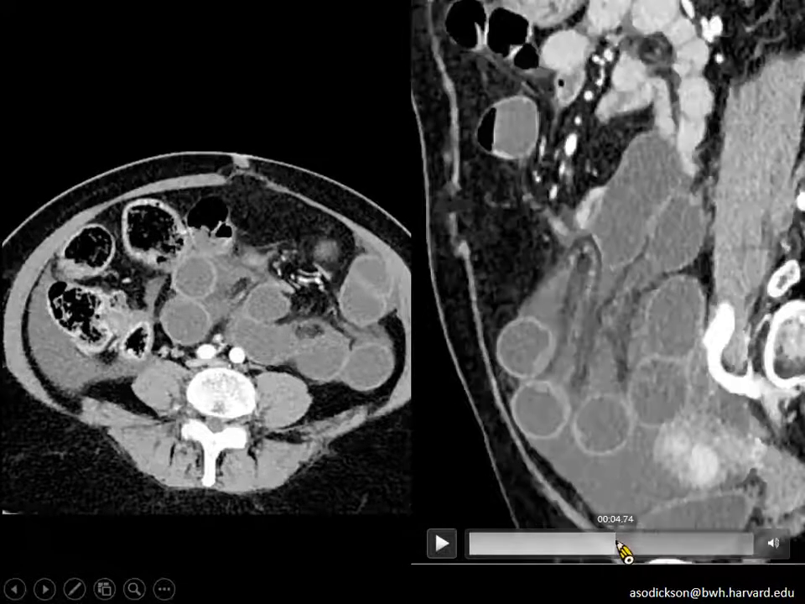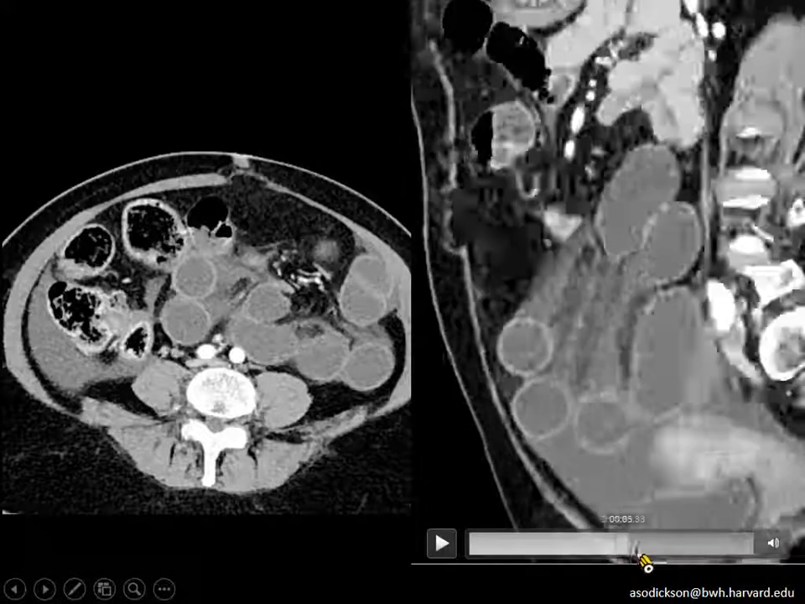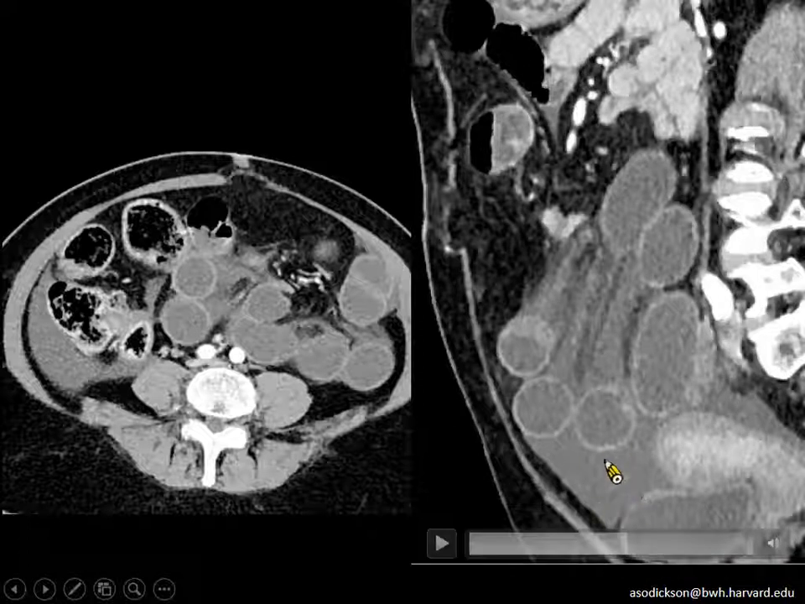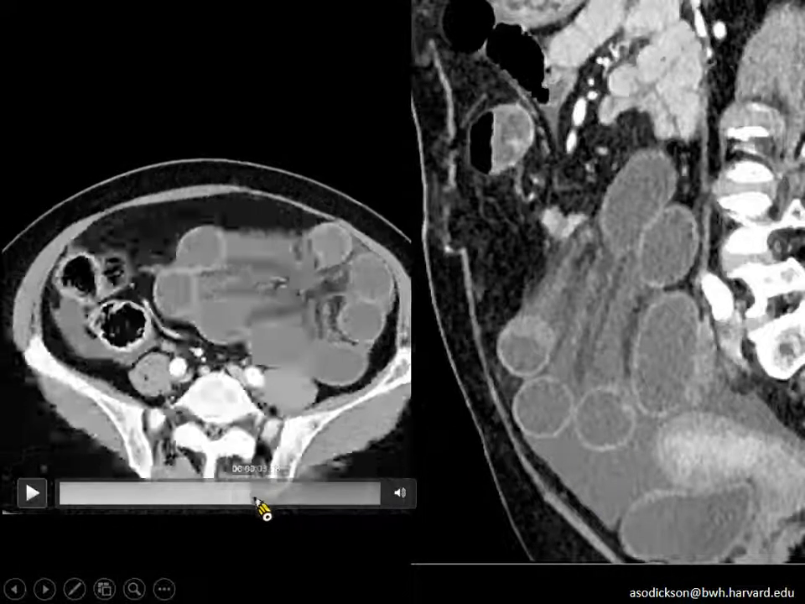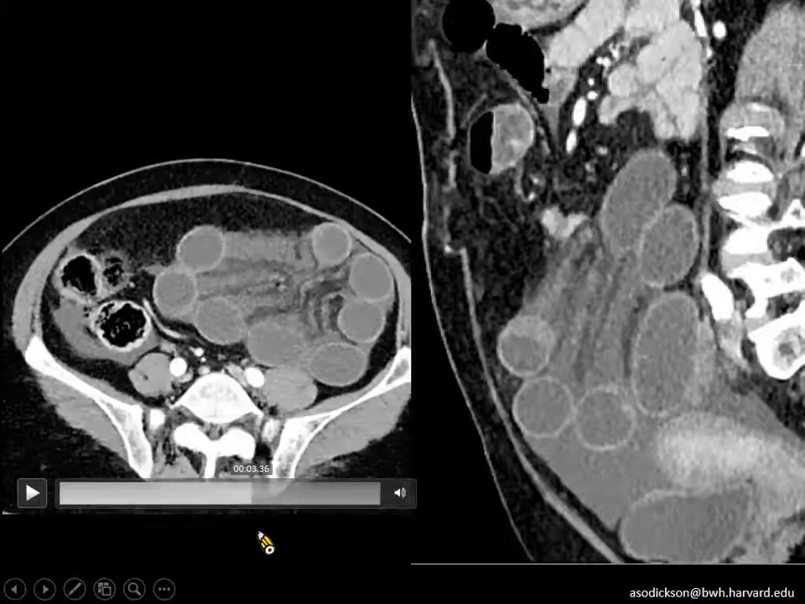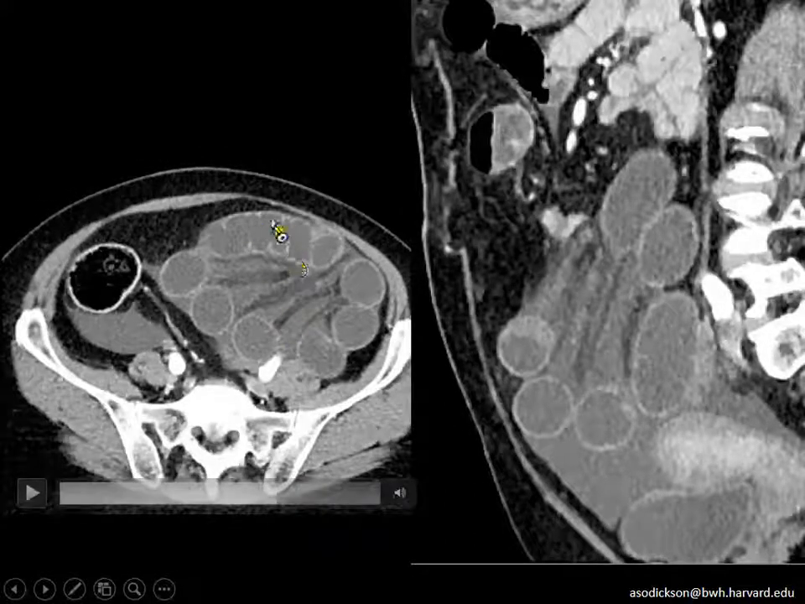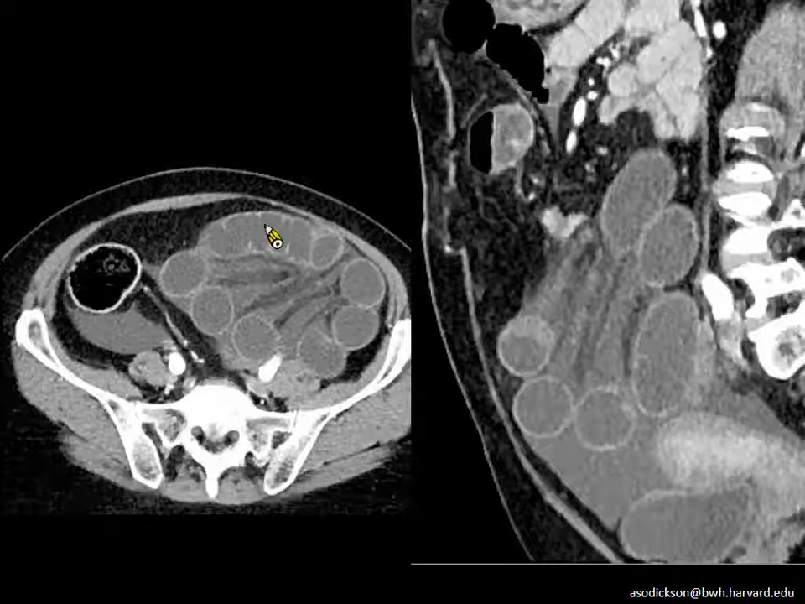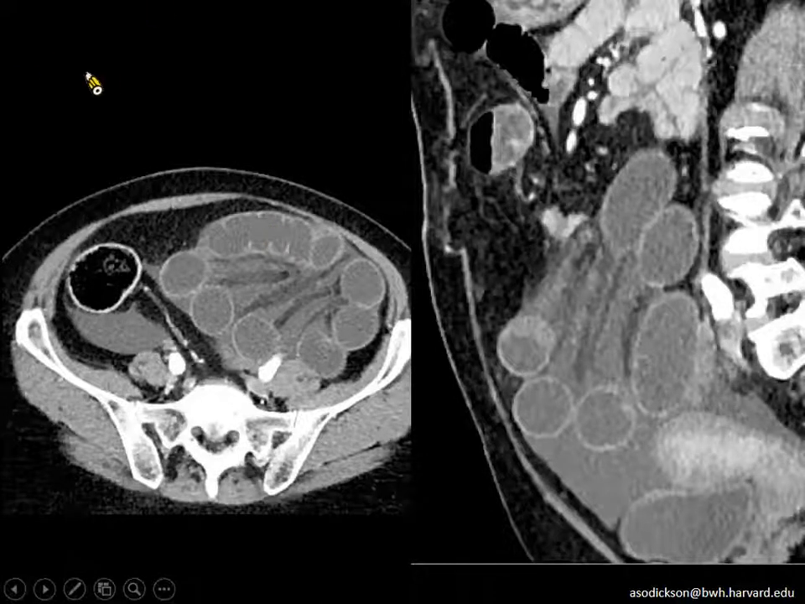In a similar way here, we have a lot of mesenteric engorgement. We have a good quantity of ascites. This, to me, is a concerning case. Although, on the other hand, if you look at the wall enhancement, we have a reasonable amount of wall enhancement at this point. This is likely salvageable bowel, I would guess.